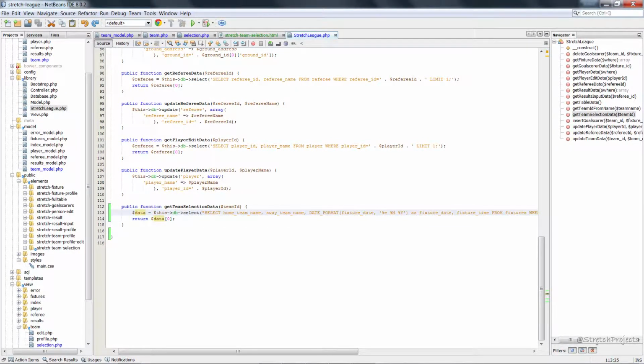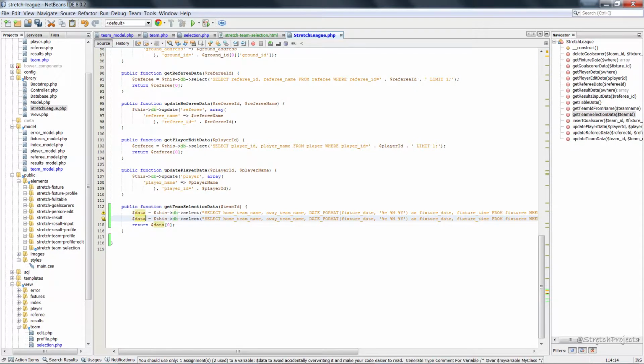Now we're obviously going to need to create a duplicate select statement so that we can perform a second select action, this time to return all of the players who play for the team. We're going to store this within our data variable under team players. And the specific select statement that we're going to perform will be to select the player.player ID as well as the player.player name.